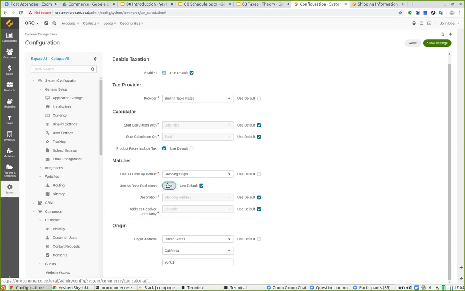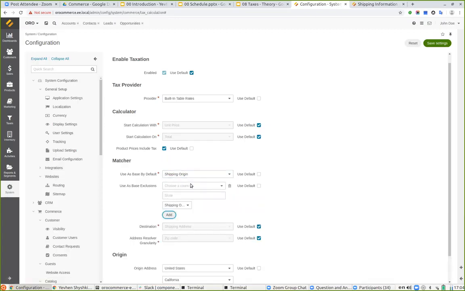You may also add exclusions. So let's say you want to have all the orders processed using the shipping origin, while some exclusions, in our case the address, will use the other type, let's say destination. So it's some kind of exceptions or exclusions from the main rule.